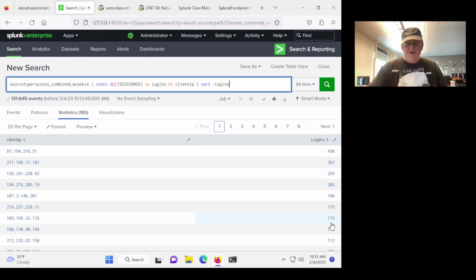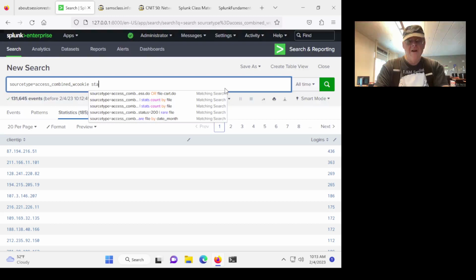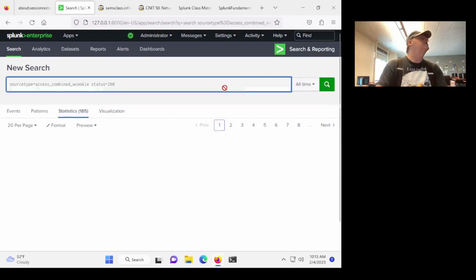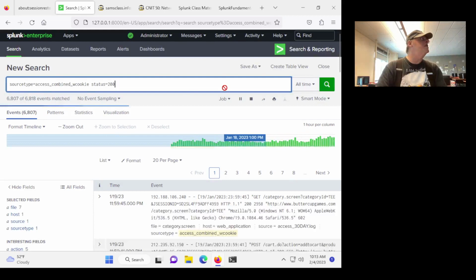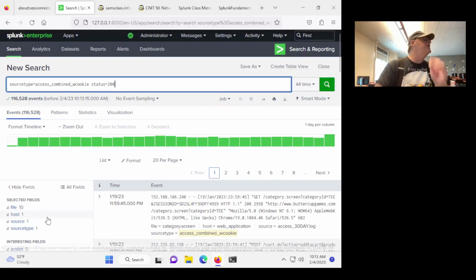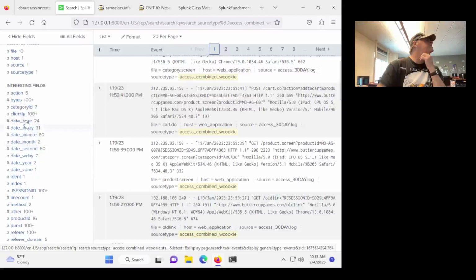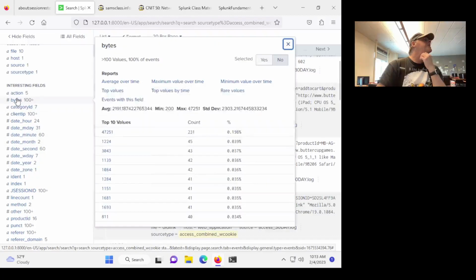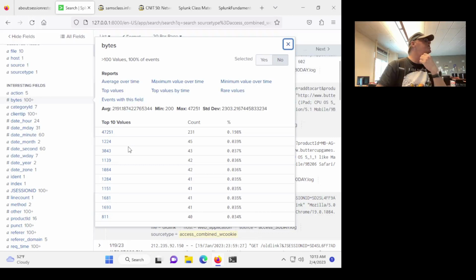All right, and now I want to use the stats function to find the total bytes used for the web application. So I start with the same database, and I want status equals 200 to get successful requests that actually served data to the users. Now I want to find total bytes. So I'm going to stats sum of bytes. There is a field here called bytes, and that shows you how many bytes were served to the user.